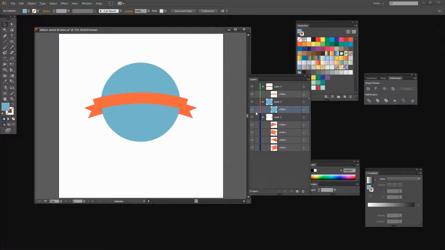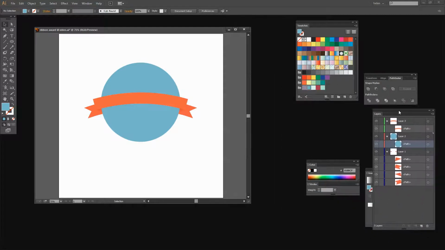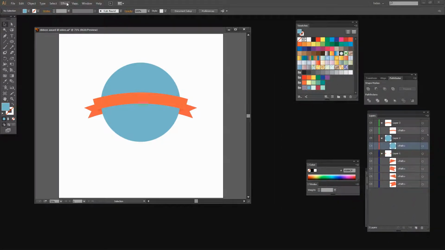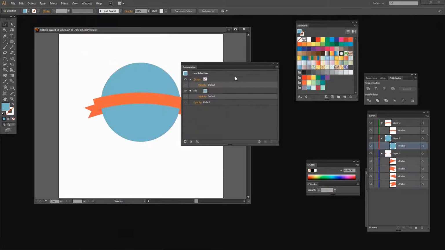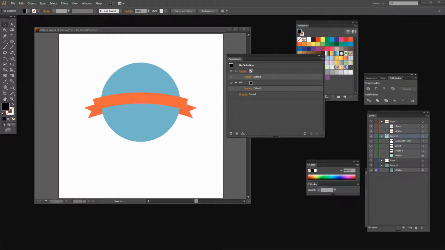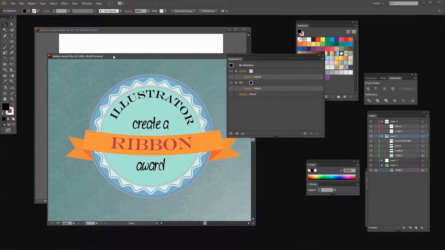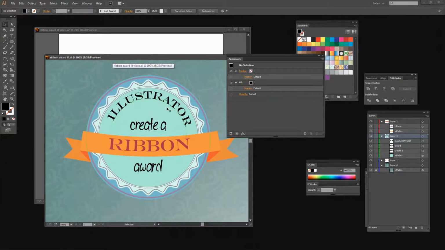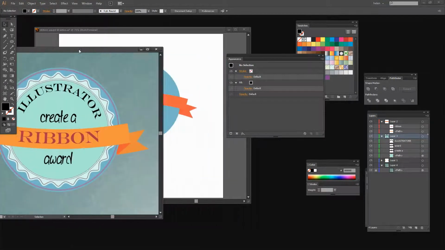Now I'm ready to create this award, and the award is created using the Appearance panel because there's a lot of things happening in it and we want to do it just with a single shape. So I'm going to choose Window, Appearance to display the Appearance panel. I'm just going to bring back in the original so that you can see what we're aiming for. We need to create this circle here, and this one here.